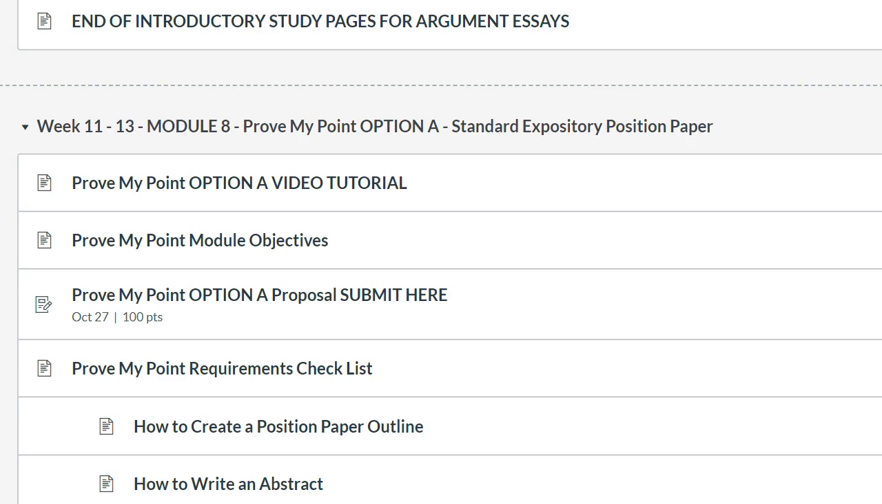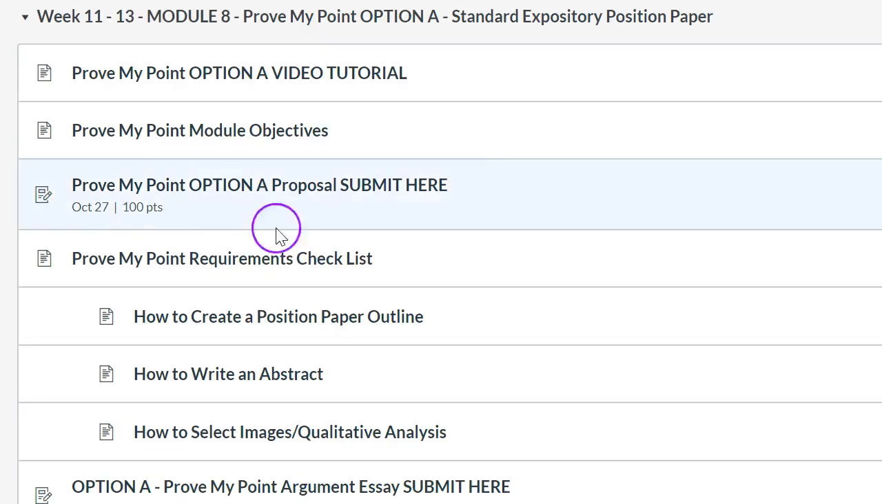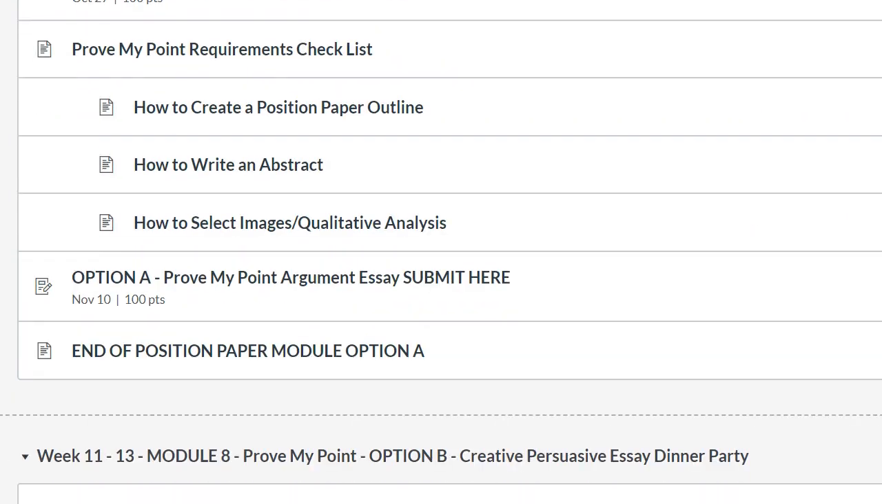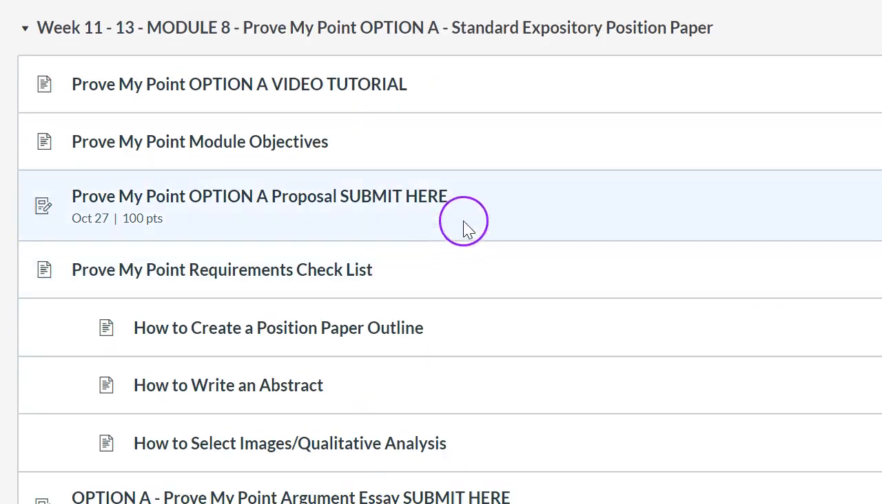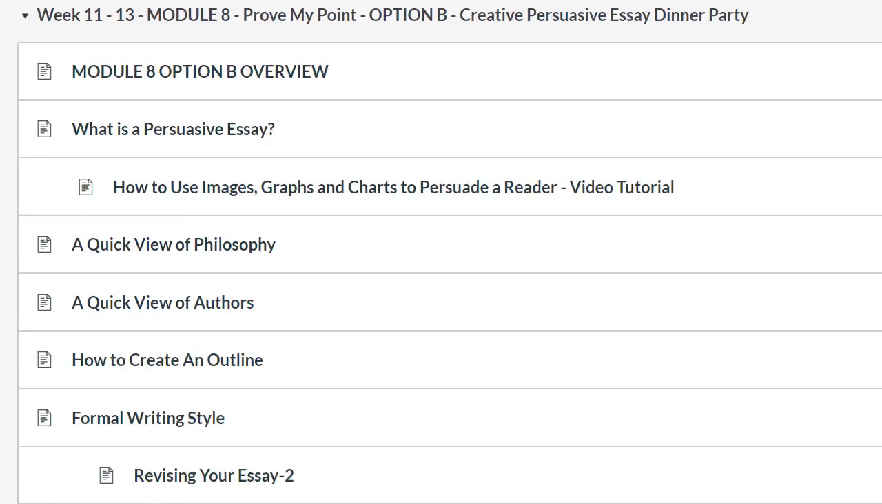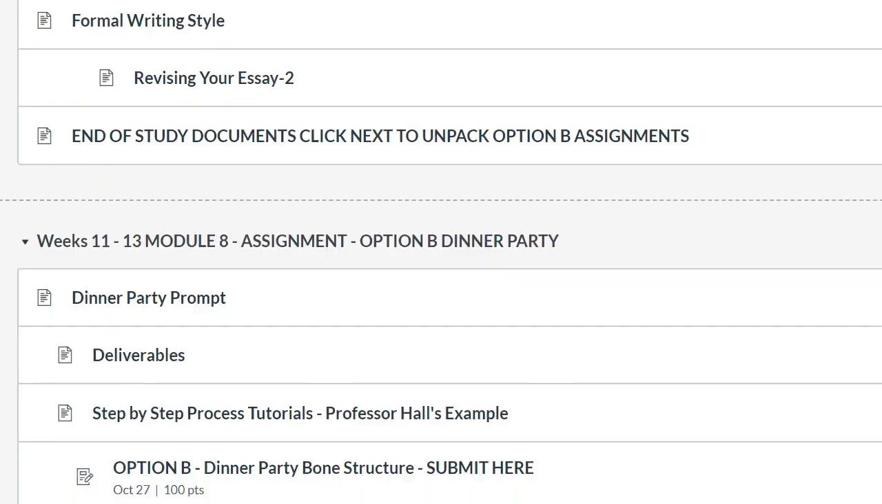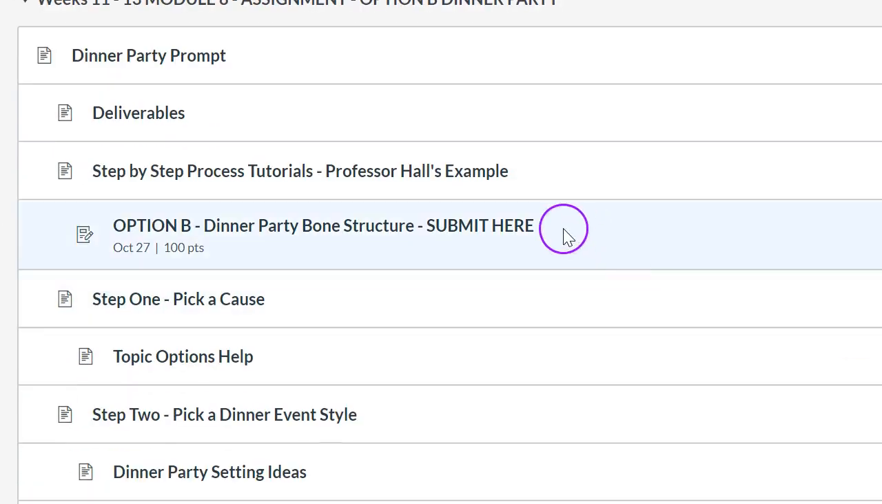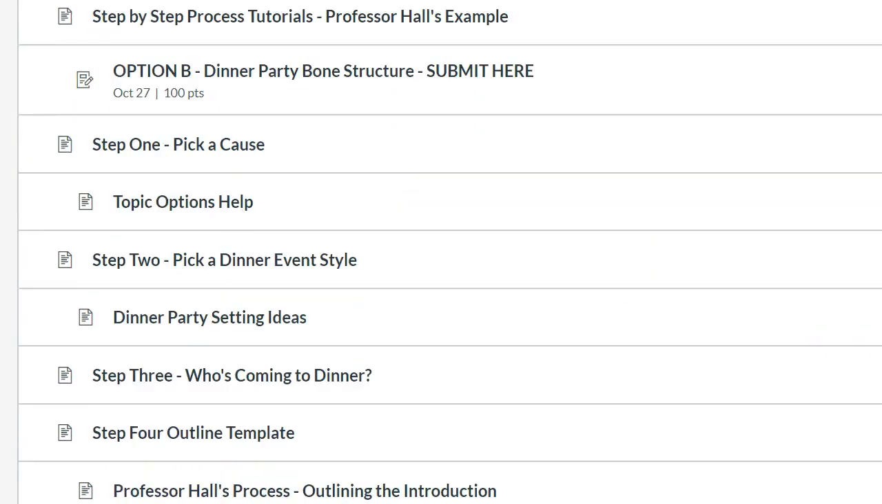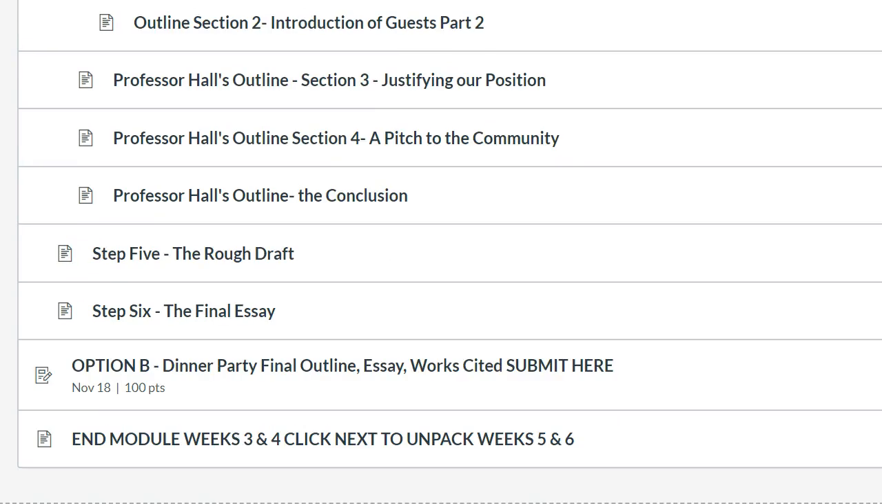If you select option A, you will then move on to this set of tutorials. And you will submit the two items required for that in this particular module. If you have chosen option B, then you will move down to this section, option B, and you will follow those instructions where you will submit your proposal, or bone structure as we creatively call it, and your essay.